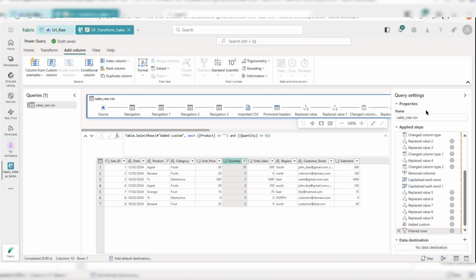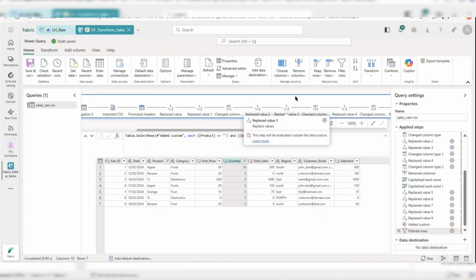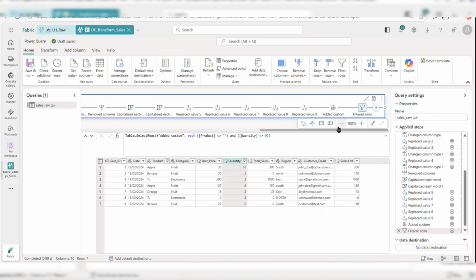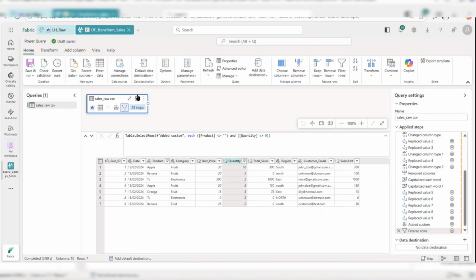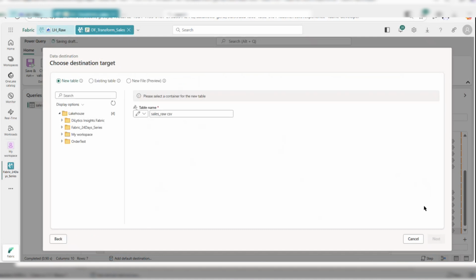Now our transformations are done. So how can we provide a destination here? In the home, you can see add data destination. So we can click there and provide a destination. Or else in the canvas, you can scroll to the right, and here at the end, you can see the add destination step. So we can click the add destination. We can select our destination. We need to select Lakehouse and we'll go to the next step.